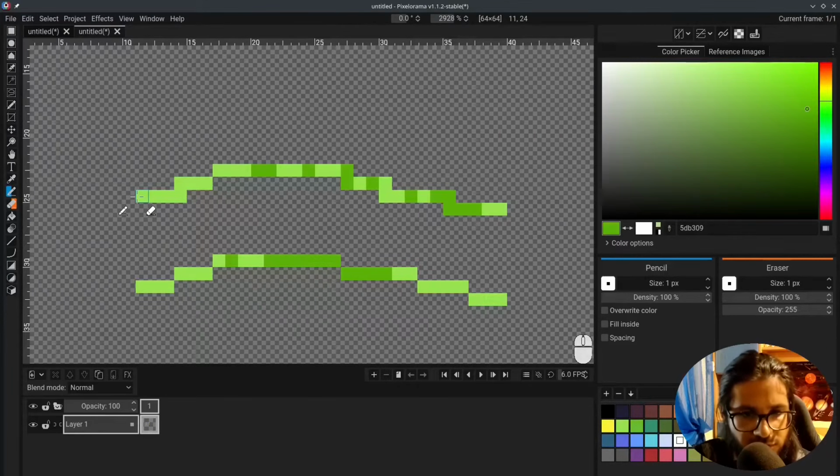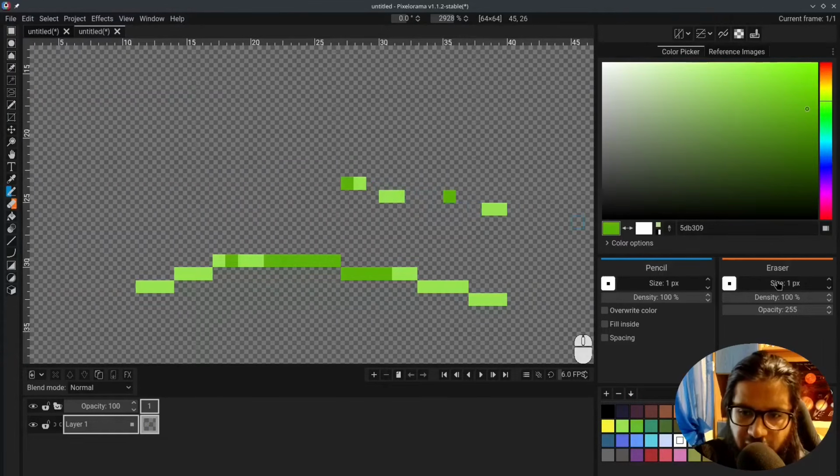The next tool is, of course, the eraser tool, which works the same way as the pencil tool, but instead of drawing colors, it erases them, like this. You can also set different sizes, different shapes, brushes, just like the pencil tool.